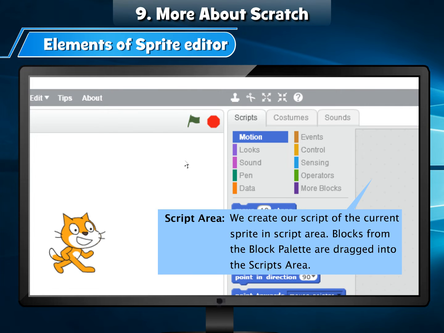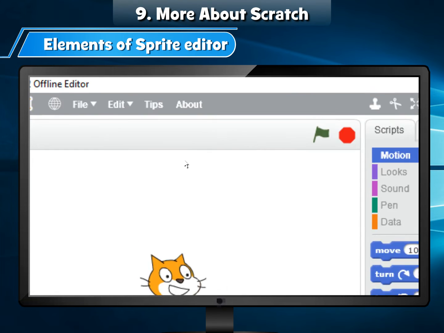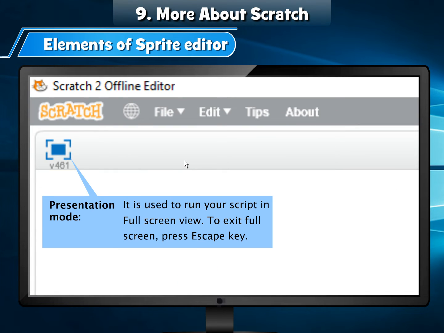Script area. We create our script of the current sprite in script area. Blocks from the block palette are dragged into the scripts area. Presentation mode. It is used to run your script in full screen view. To exit full screen, press Escape key.